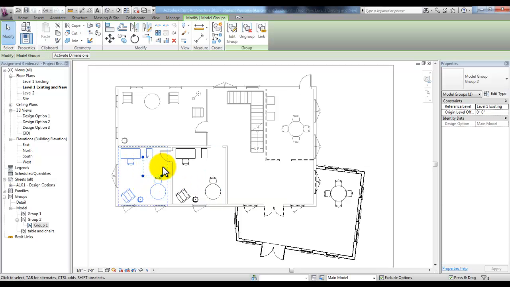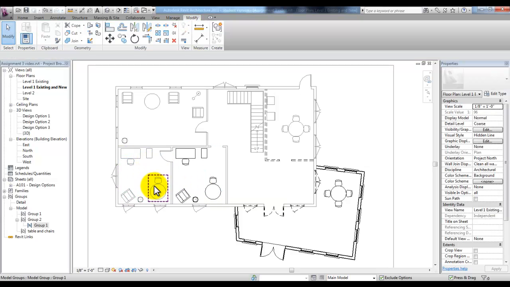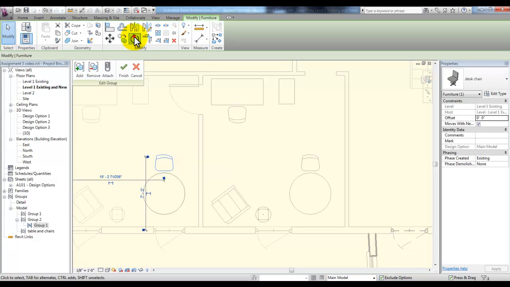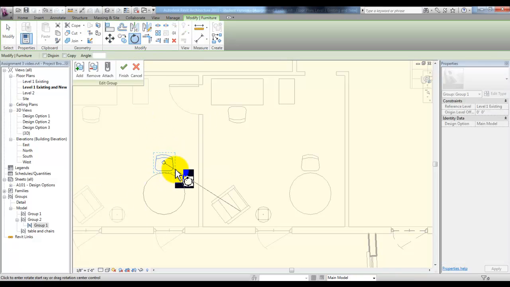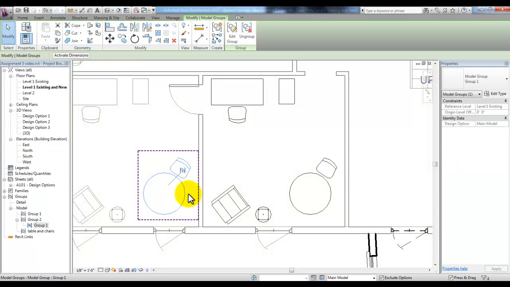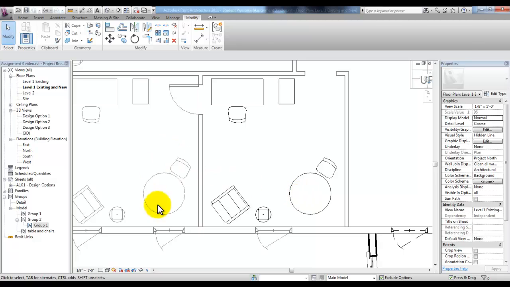Selecting the original group 2 and using your tab key to tab to the nested group 1, we can pick edit group, select the chair, and pick rotate. The base point by default is inside the chair, but we're going to hold our left mouse button down over that base point and bring it to the center of the table, and then rotate the chair. Then pick finish, and notice that because these are both group 2, the copied group also updates to the changes.